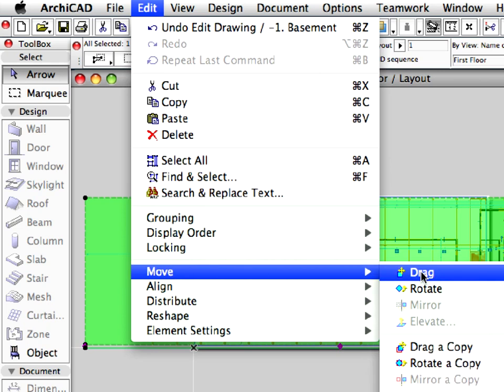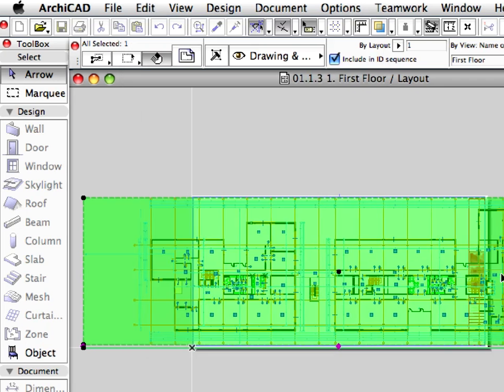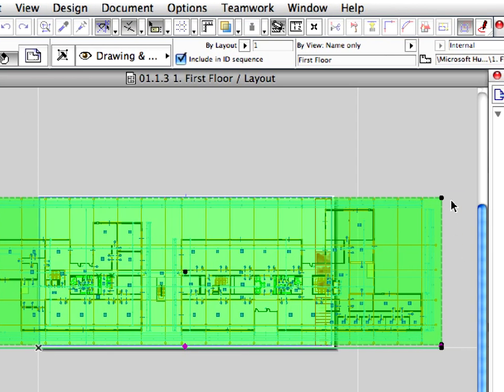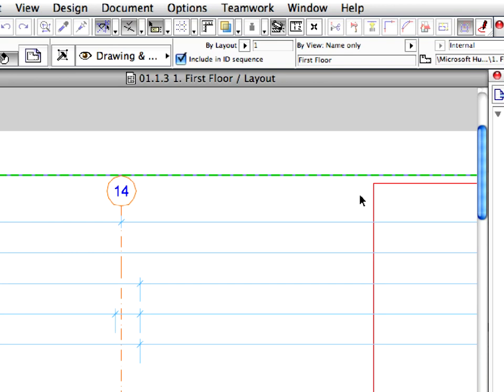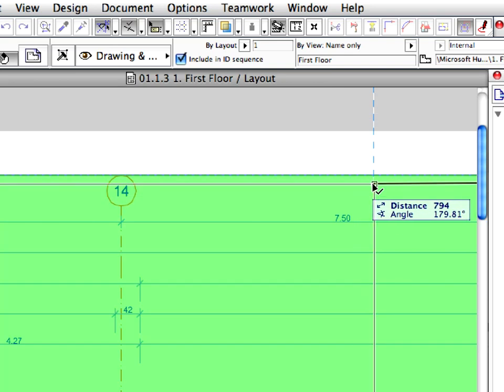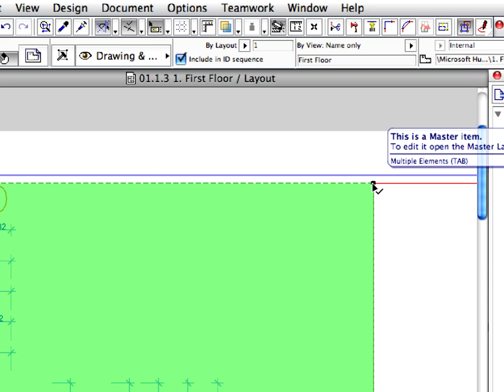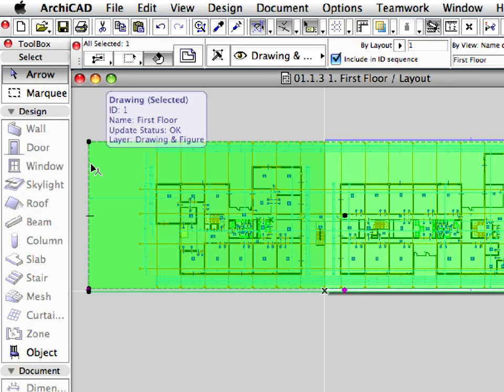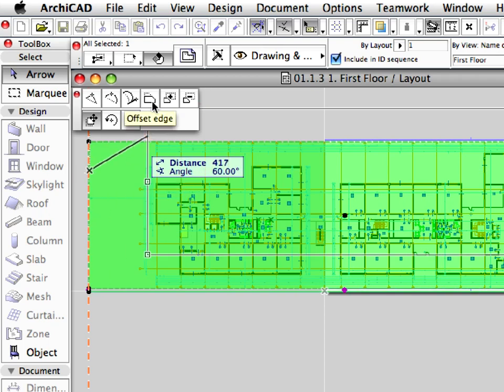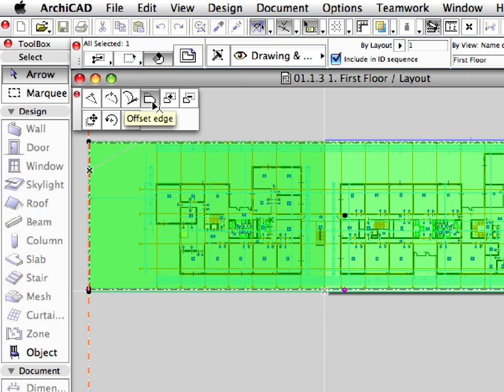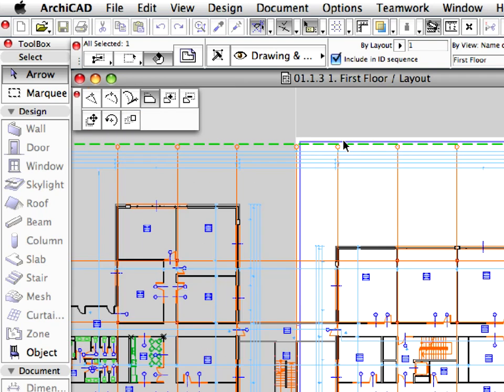Activate the Edit, Move, Drag menu command. Click at the top right corner of the drawing to define the starting point of the drag vector. Drag it to the upper left corner of the red-colored title frame on the layout. If necessary, zoom into the layout for accurate placement. Click the left edge of the drawing to activate the pet palette. Select the Offset Edge command and offset the edge to the left blue margin of the layout.